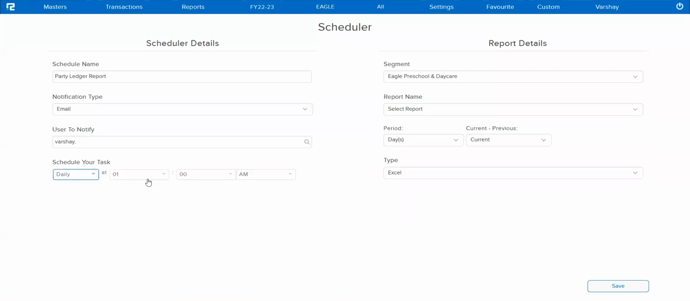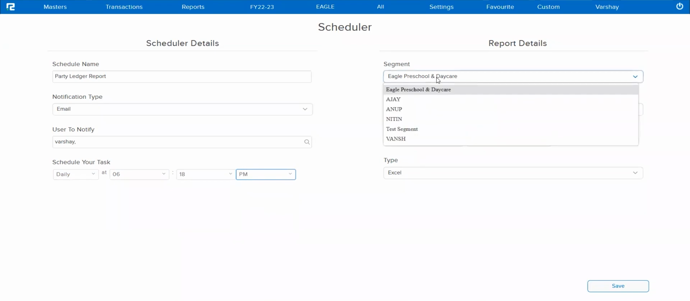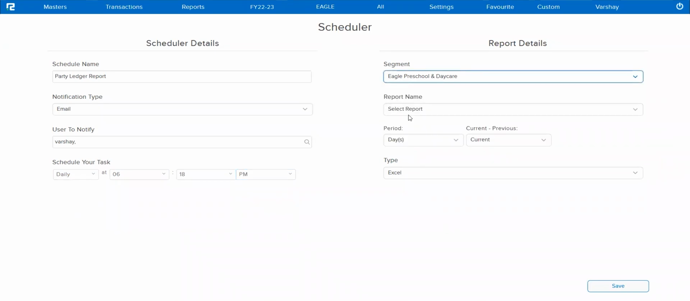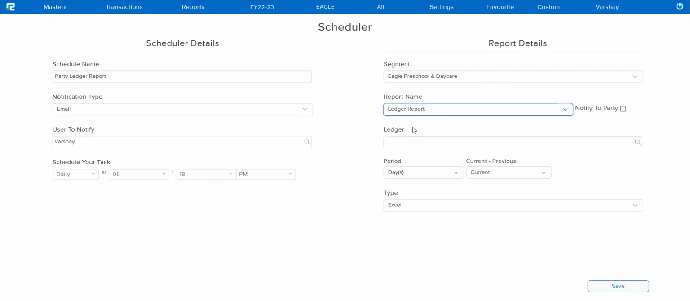And since we are at 18/7, which means 6/17, so I will make it as 6/9/18 probably. And I will select PM. Since I want it from all segments, I will select the name all. I will select the ledger name.